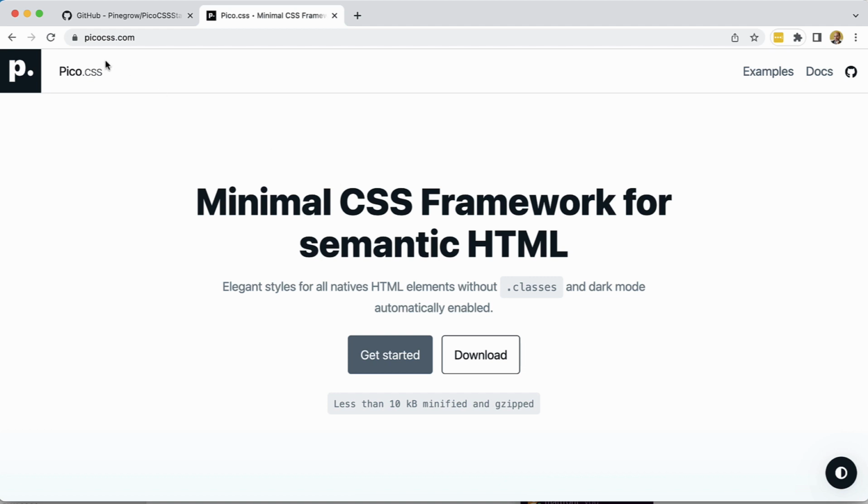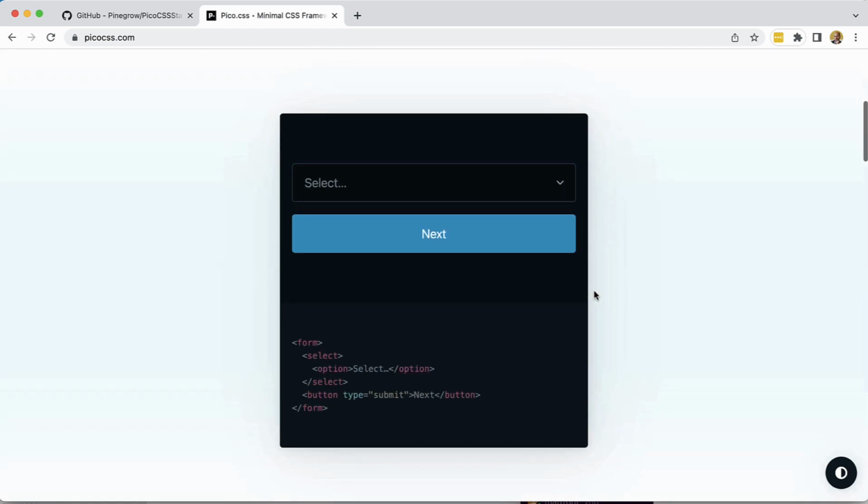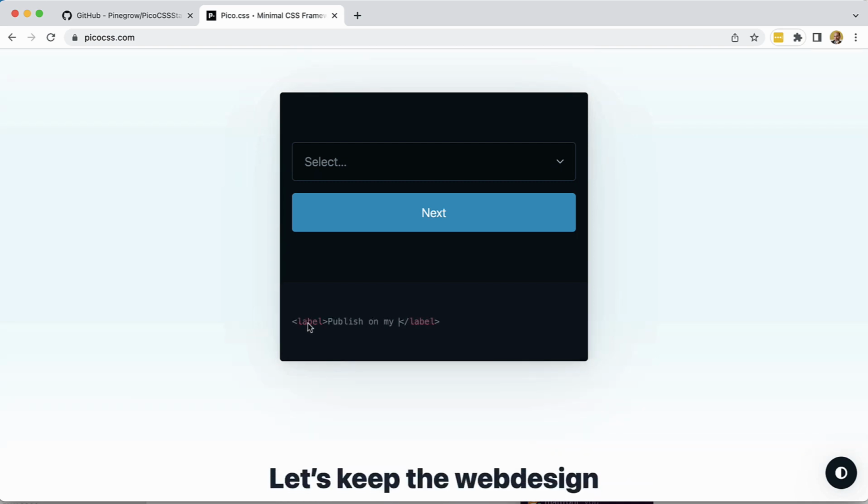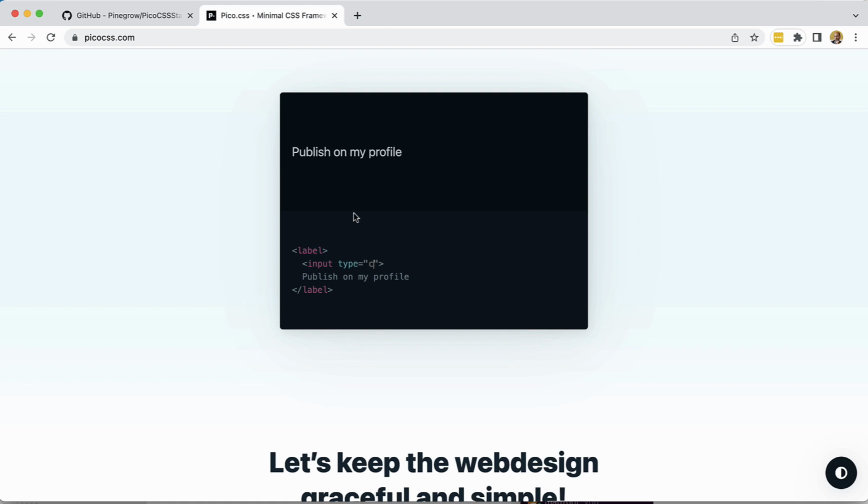Pico CSS is a simple CSS framework that works with semantic HTML elements. And compared to frameworks like Bootstrap and Tailwind, it doesn't use classes. Like here, we just use the HTML elements themselves, and they are styled with the framework.